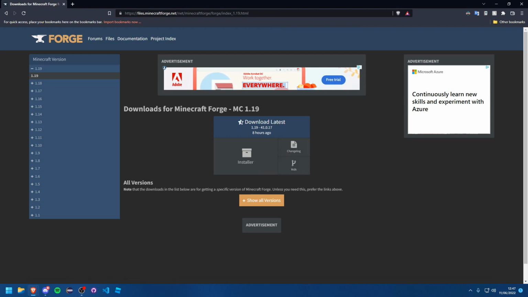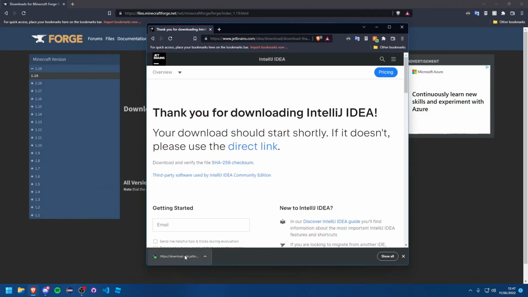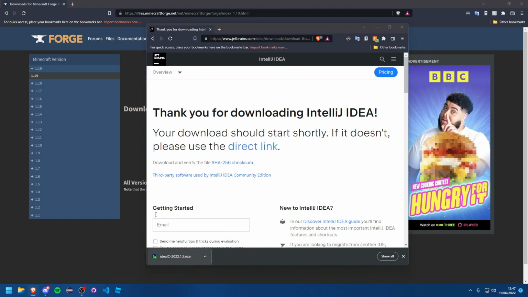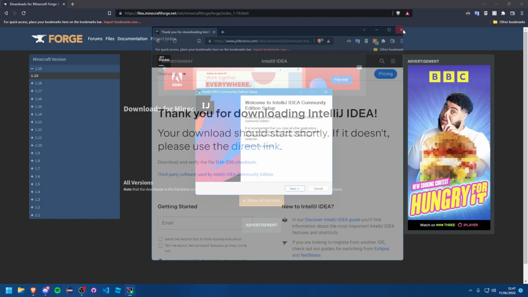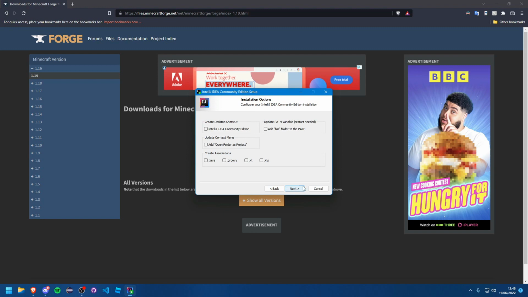So has IntelliJ downloaded? Yes, it has. So if we just open the installer here, we'll download the MDK in a second. We have another UAC prompt. I'll close that window now. Let's hit next. Now it's going to choose where it wants to install. I actually want it on my D drive. Okay, great. Let's go next.